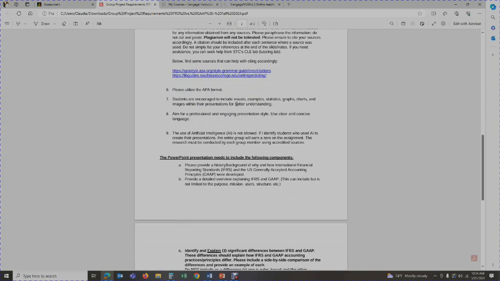Students are encouraged to include visuals, examples, statistics, graphs, charts, and images for their presentation. That way they provide a better understanding of the content they are providing. Okay. Aim for a professional and engaging presentation style. Use clear and concise language. Okay.